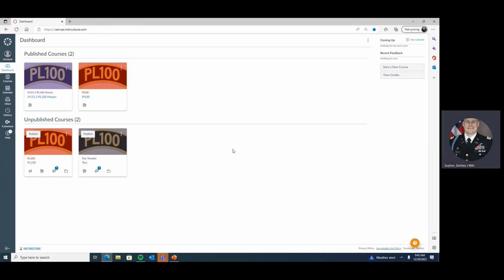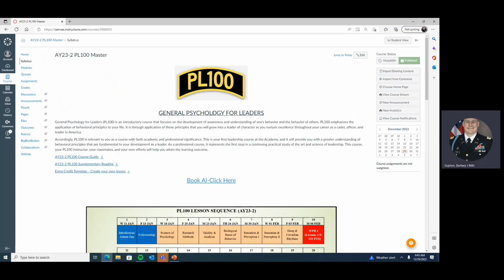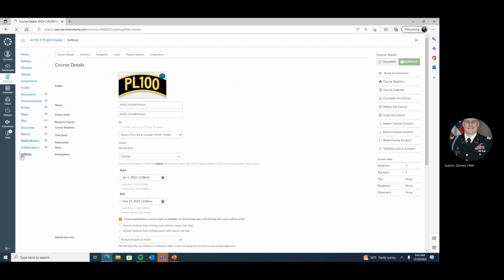The next Canvas feature I'm going to show you is how to show or hide items from cadets. So essentially how to manage your instructor view versus your student view. This is not an intuitive feature; it's fairly buried. So the way that I know how to do it, from your home page, you're going to go down at the bottom to the settings option.